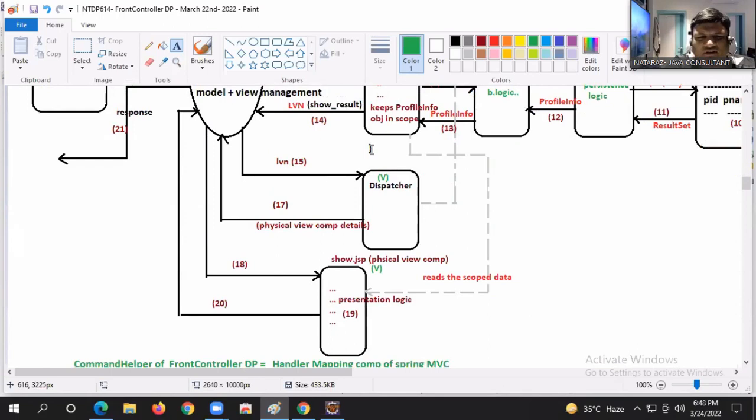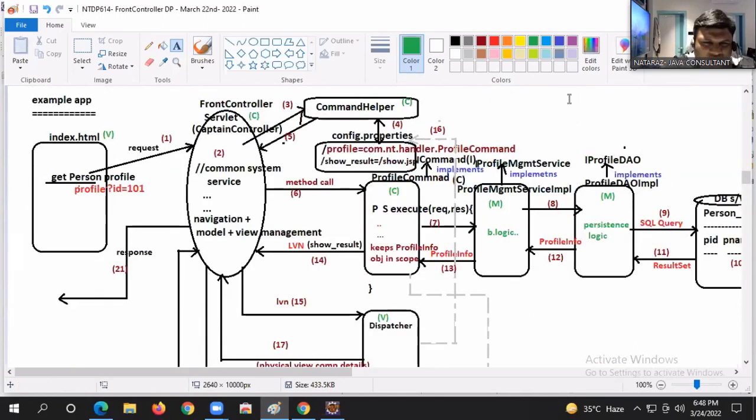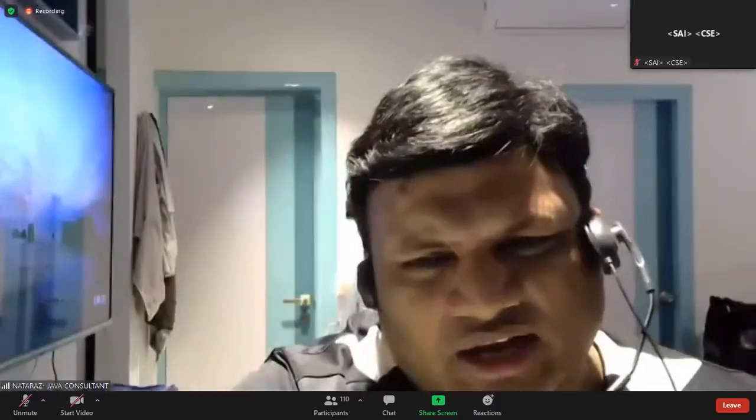Got it? Keep this in mind, and tomorrow onwards we'll start implementing this application. We'll start writing code for it. Thank you, guys. Have a nice time.